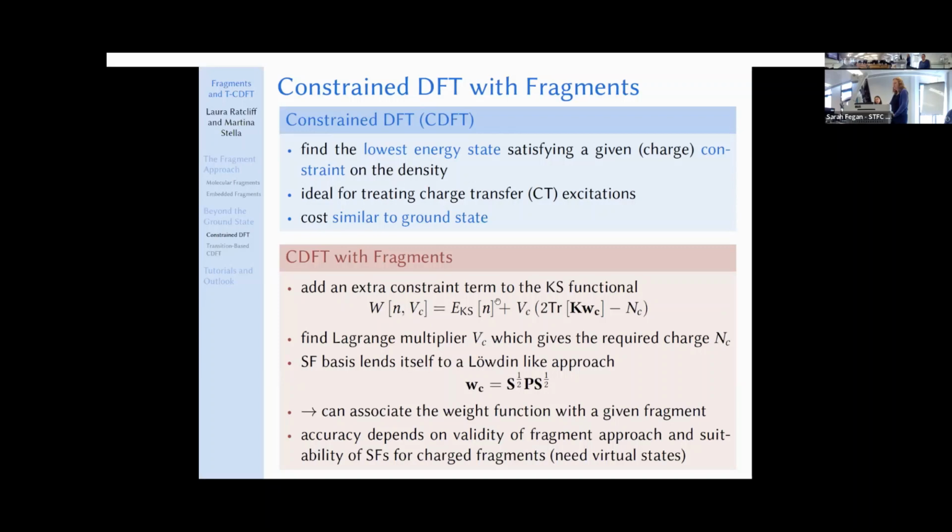So the way it works is you have your Kernel energy functional, and then you add this extra term, which has a Lagrange multiplier. This K is just our usual density kernel. And then this W is a weight matrix, which tells you where you want this charge to go. So in our case, we're basically going to say we want some charge to be associated with a fragment. And then N is the charge that you actually want to transfer between fragments or onto a particular fragment. And so the task is to find the appropriate value for the Lagrange multiplier that matches this charge.